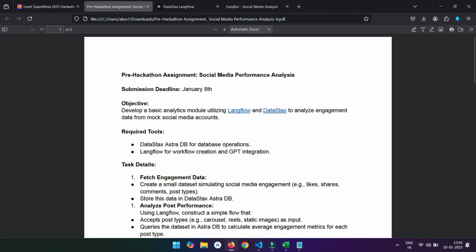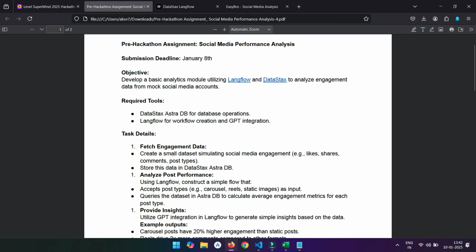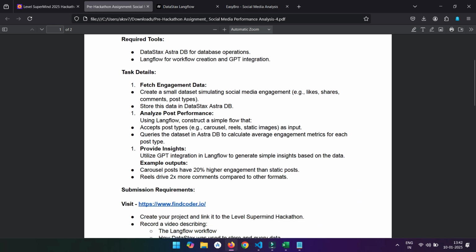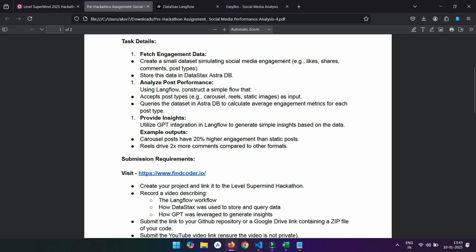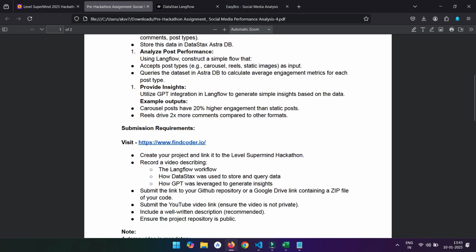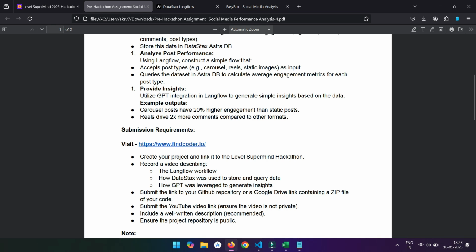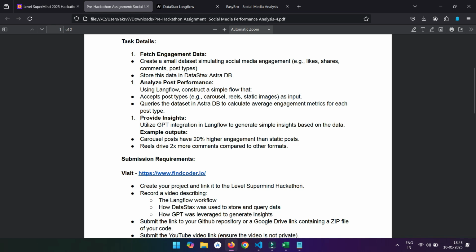The assignment asked for social media performance analysis, in which we have to develop a basic analytics module using Langflow and DataStax to analyze engagement data. The task details are to create a small data set simulating social media engagements like likes, shares, and comments, and store it into DataStax Astra DB. After that we have to create a simple flow using Langflow to get the generated output, like a comparison of carousel posts having 20% higher engagement, and basic insights based on the post type and the data we feed.